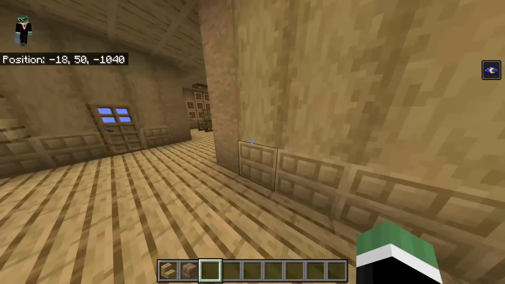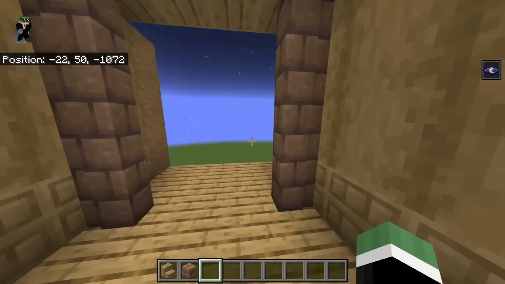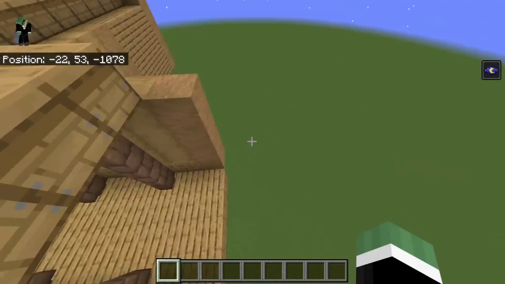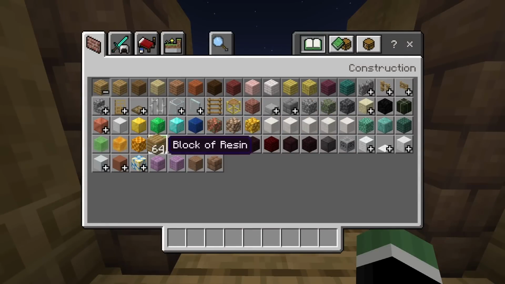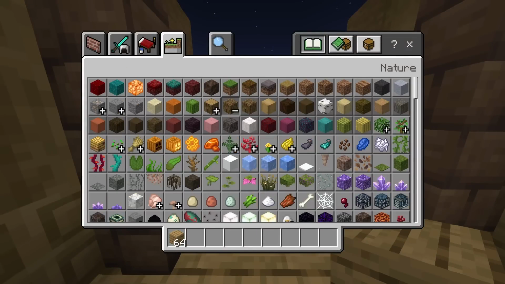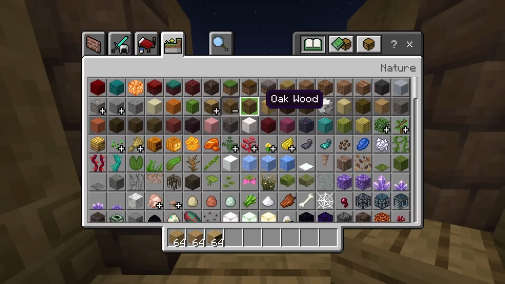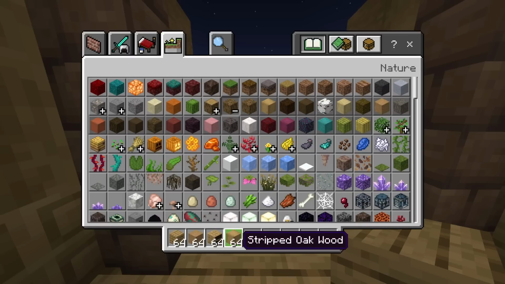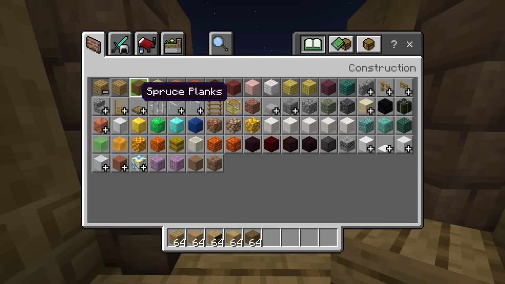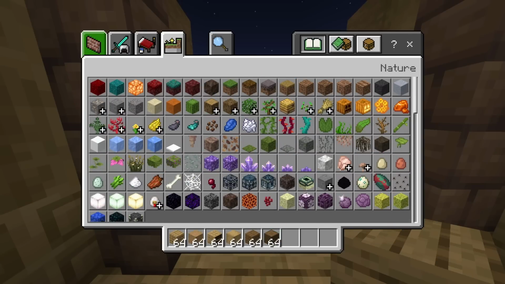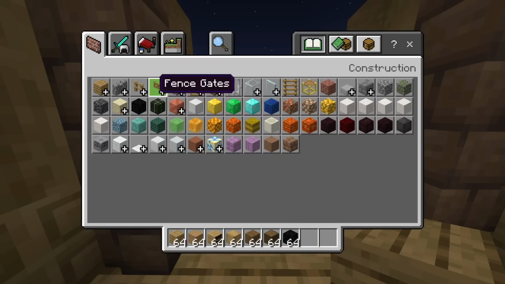The next area isn't hard. We want to head back to where we were, going to the right and essentially hugging the right wall until you end up here. You should be directly next to the ink machine room, actually. And to start off with this room, you want to get out oak planks, stripped jungle wood, chiseled bookshelves, stripped oak wood, spruce planks, stripped spruce logs, has to be logs. Block of coal, I suppose, would be helpful. Oak fences, and oak fence gates.